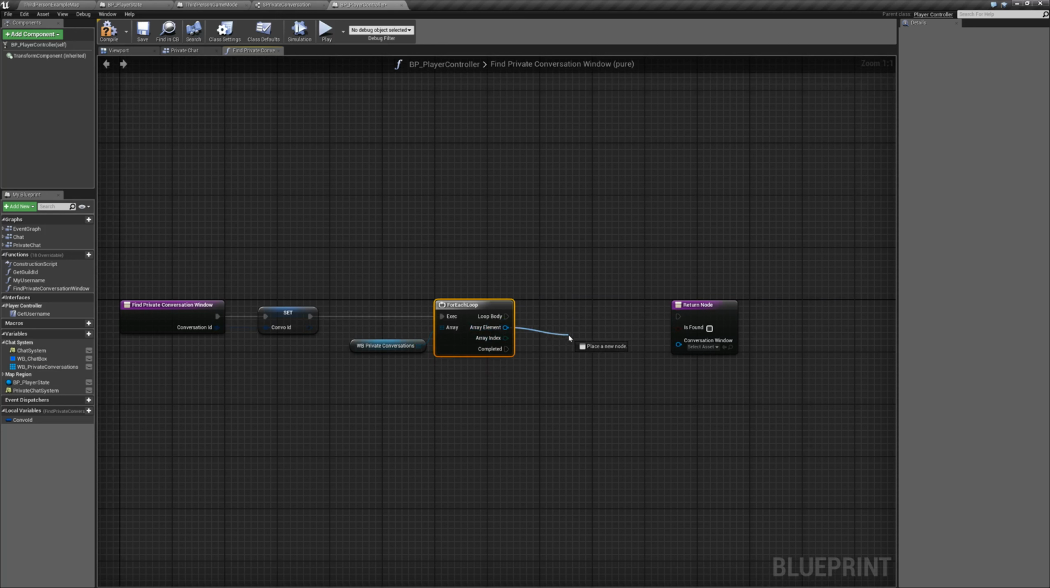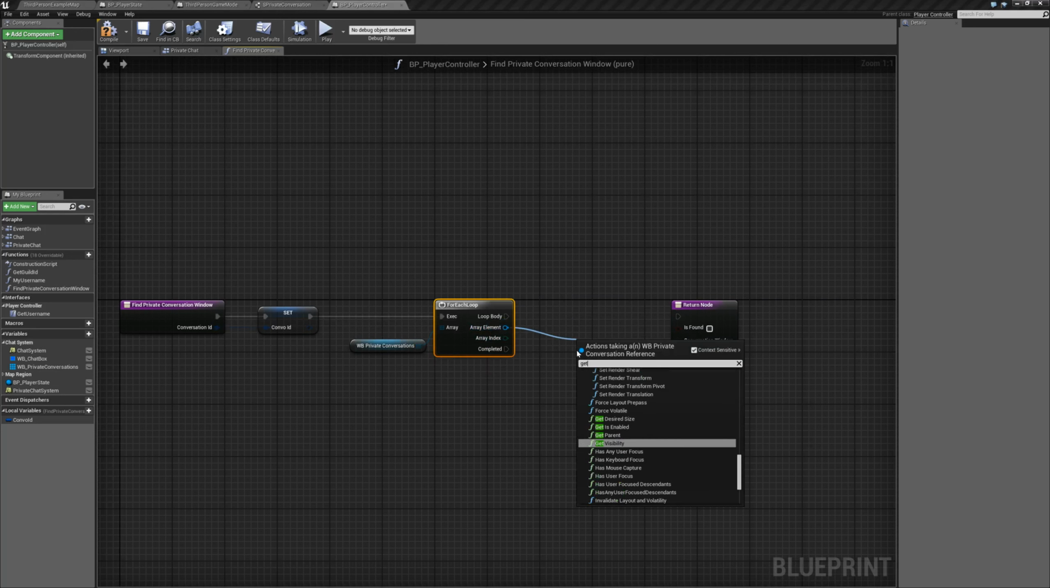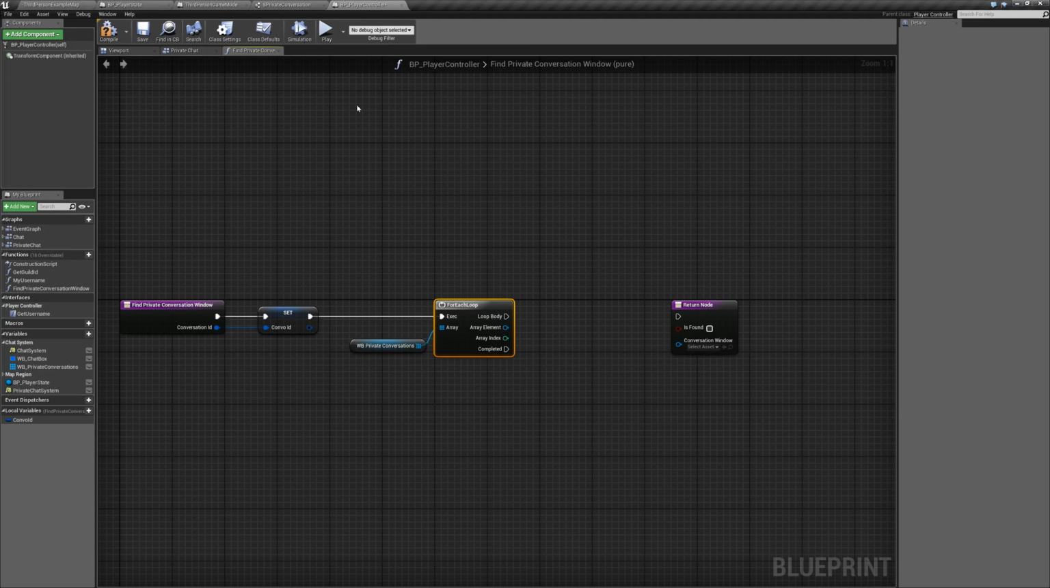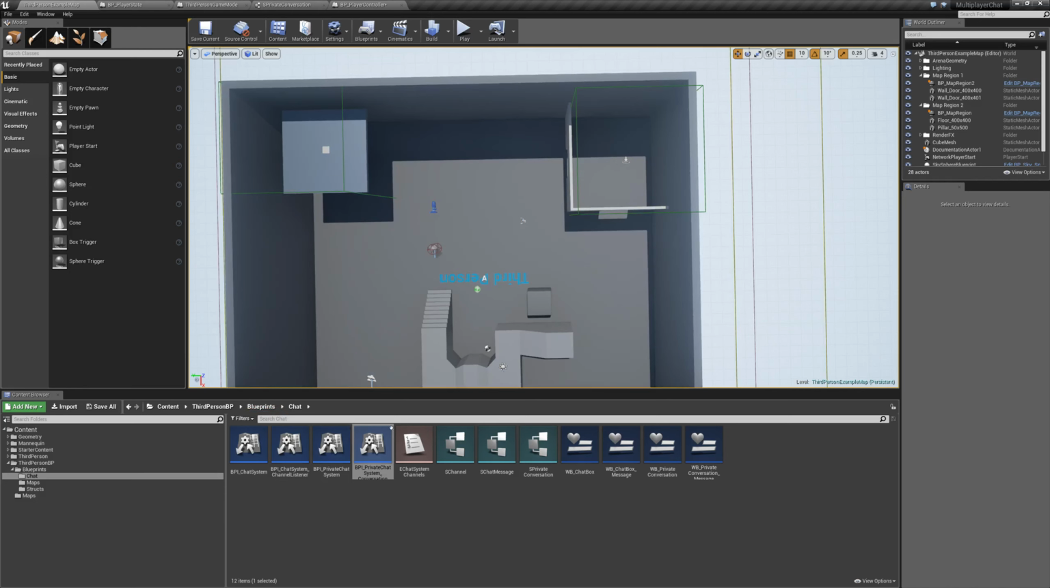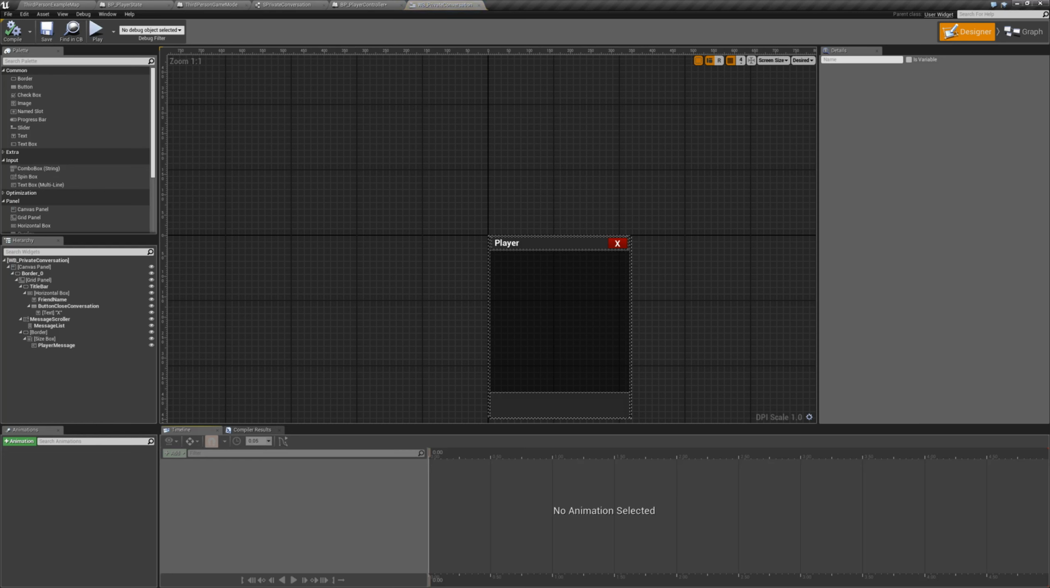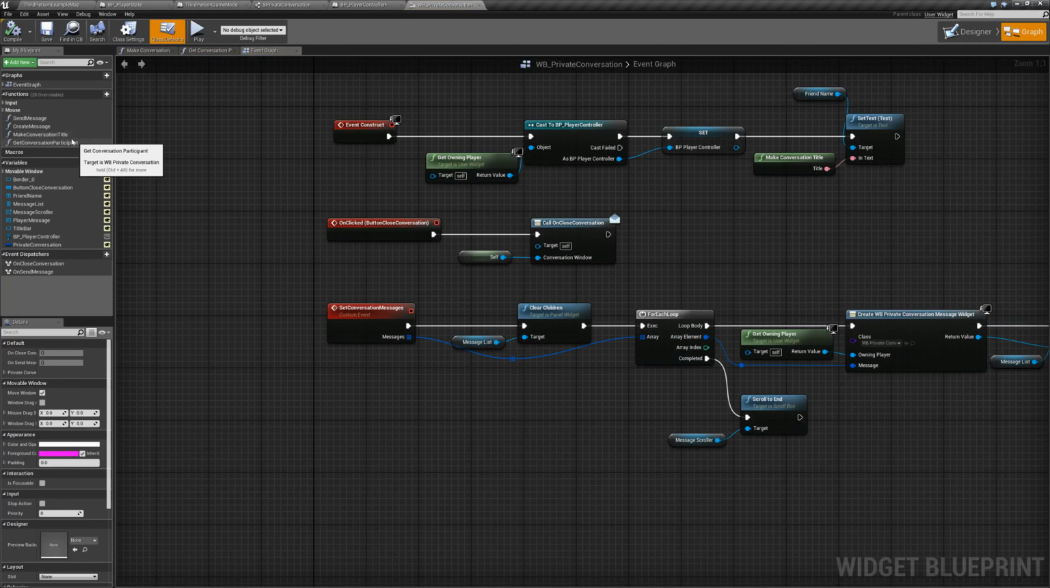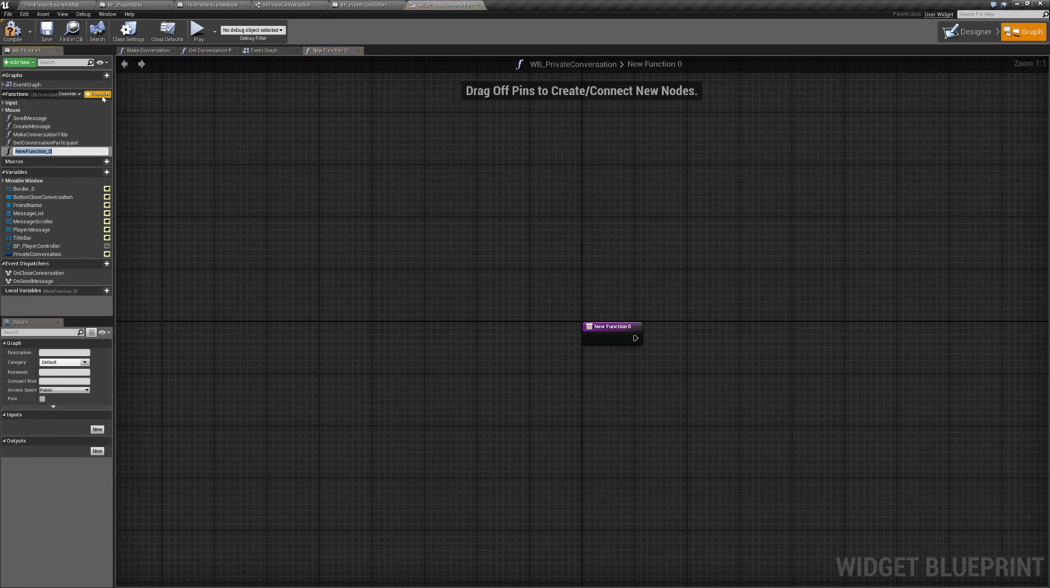And then we need to grab, I don't think we've added it yet. No, we didn't. Really quick, let's go back to the WB private conversation. And we need to add, let me find it in my notes. Okay, we need to go to the graph, create a new function called getConversationID.